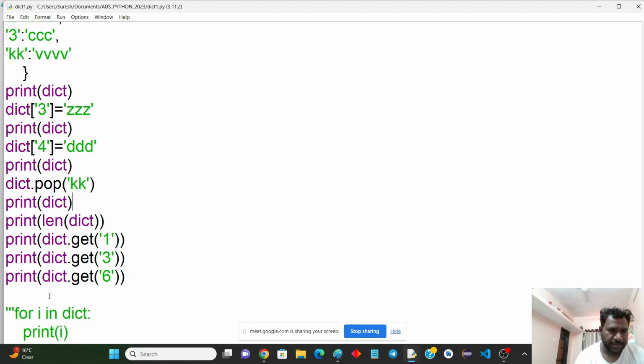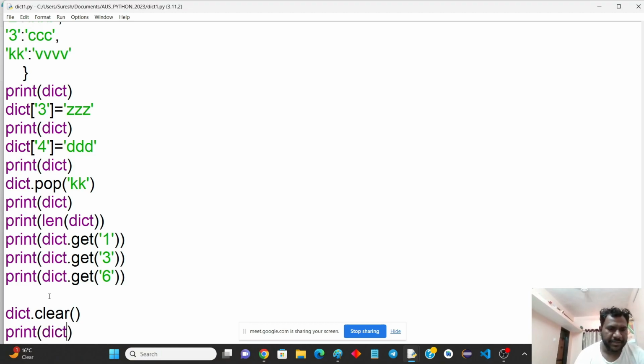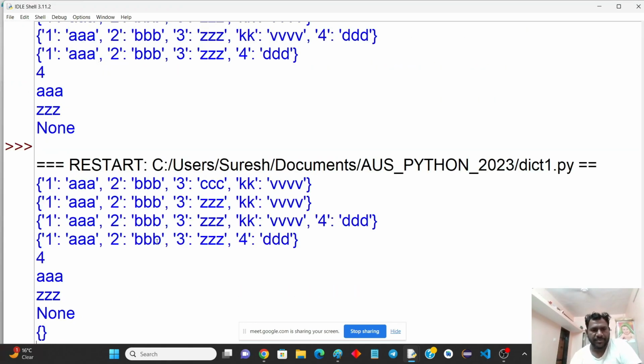So simply go here after printing all the things. If you want to clear, that you can also do. Just dict dot clear. After clear, try to print that dictionary. It's not going to print anything. So it is an empty one. Print dict. See.